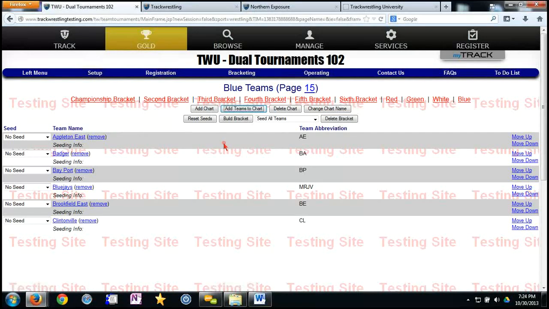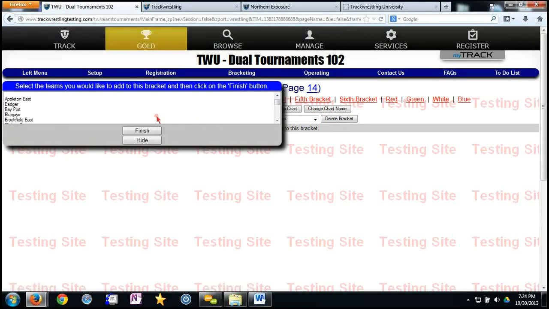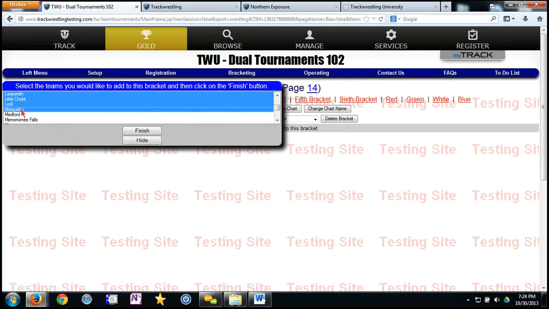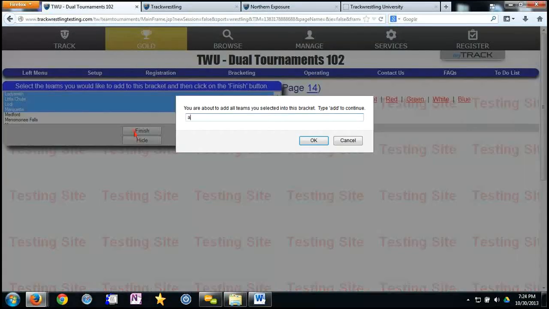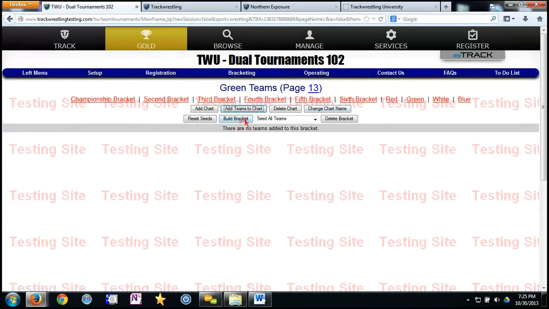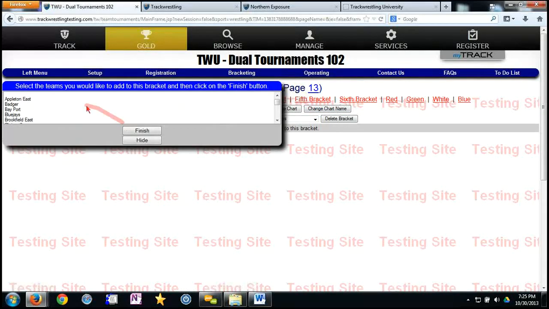And then all I'm going to do from here is add teams to the white chart. So add teams. And I apologize, there's no real quick way to do this, but 2, 3, through Marquette. I finished, I add those teams. Go to my green chart, add teams to chart, and I'm going to start with Medford.